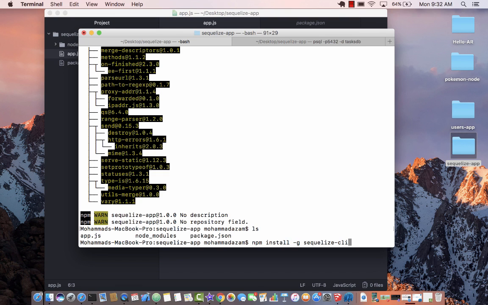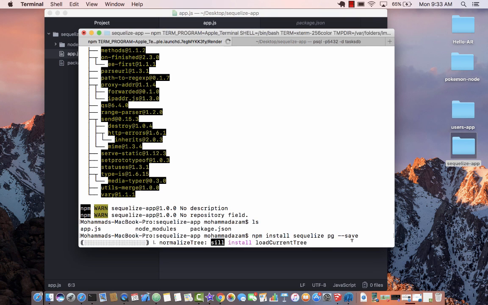can use it anywhere. Now, after you've completed that, you need to install Sequelize for the project. So npm install sequelize, make sure you spell it right, and pg --save. PG stands for Postgres, because we are using a Postgres database, right? And it's going to save it for our project. Let's go ahead and do that.